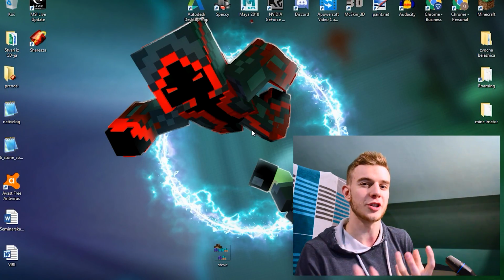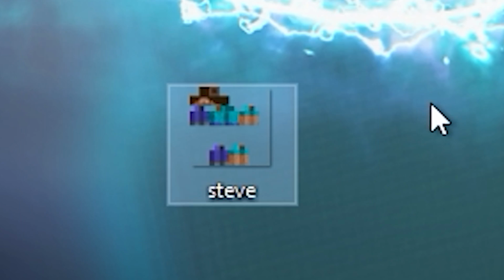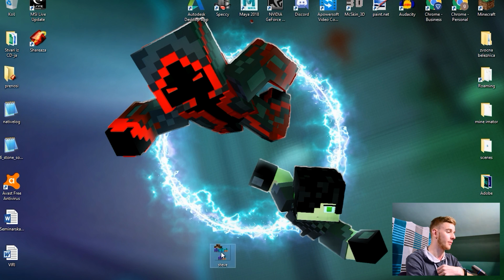First, I want to show you how textures work. And for that, I have this Steve skin reference on my desktop. Let's open it up with, you guessed it, paint.net.